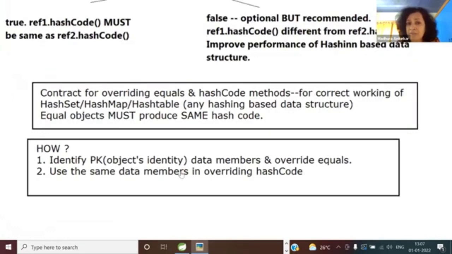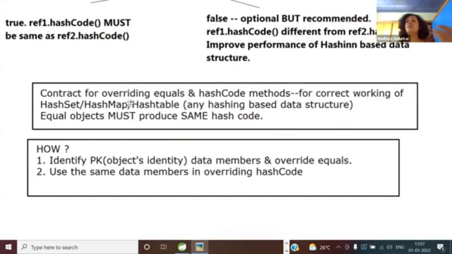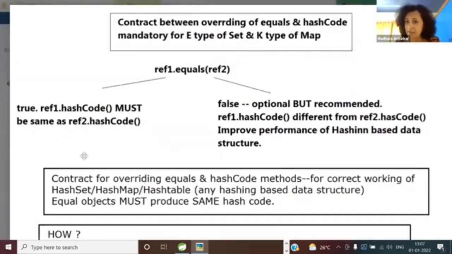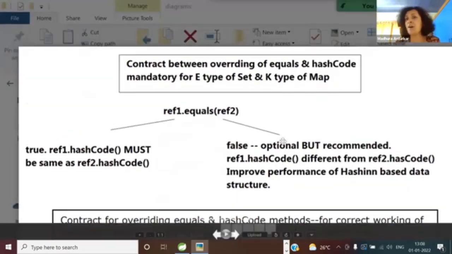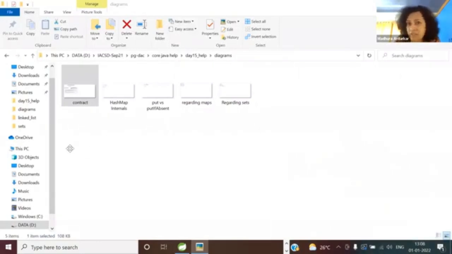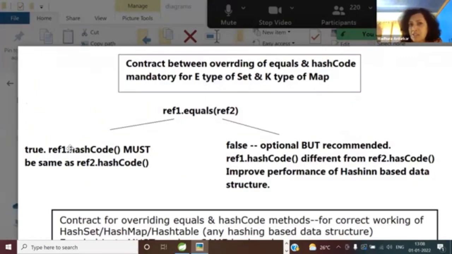So currently, which is the branch of the contract? Which part of the contract are we following? This I'm calling it as a mandatory branch. This I'm calling it as an optional branch. So are we following mandatory, optional, both or neither currently? Answer with confidence. We are only following the mandatory branch, meaning the equal objects are producing the same hash code. I've not even changed the hash code.